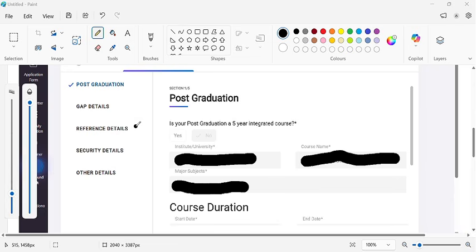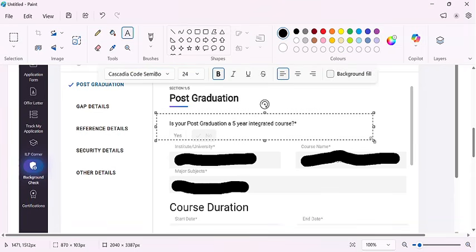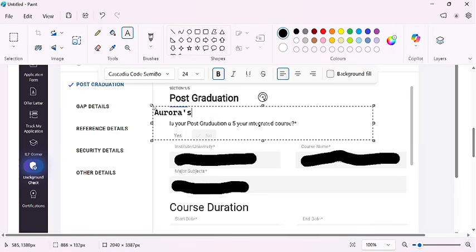Then while filling reference details, the most important thing is how you write your college name. Let us take an example, my college name is Auroras. Don't write it in the long form, just write it like this only. If you have a college name like Vignans, don't write it like this, just write it like this.